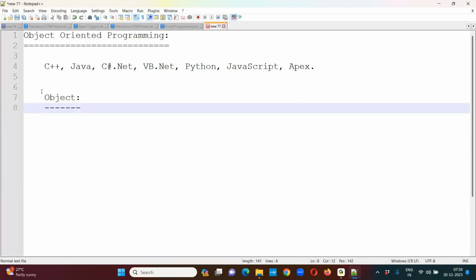For example, one more scenario. Assume that I myself am a person. I'm an object. As an object, I have some properties like my name, my age, my qualification, date of birth, gender, phone number, email ID, like that. I'm an object.